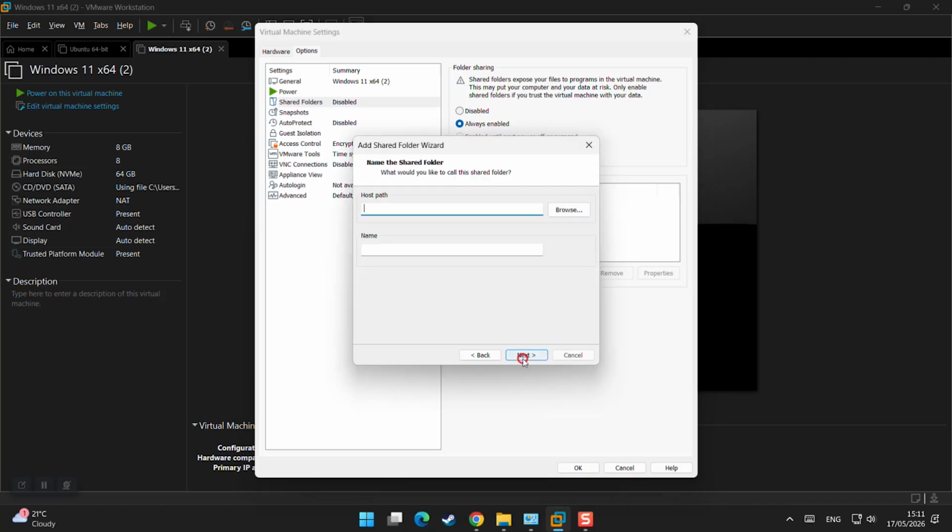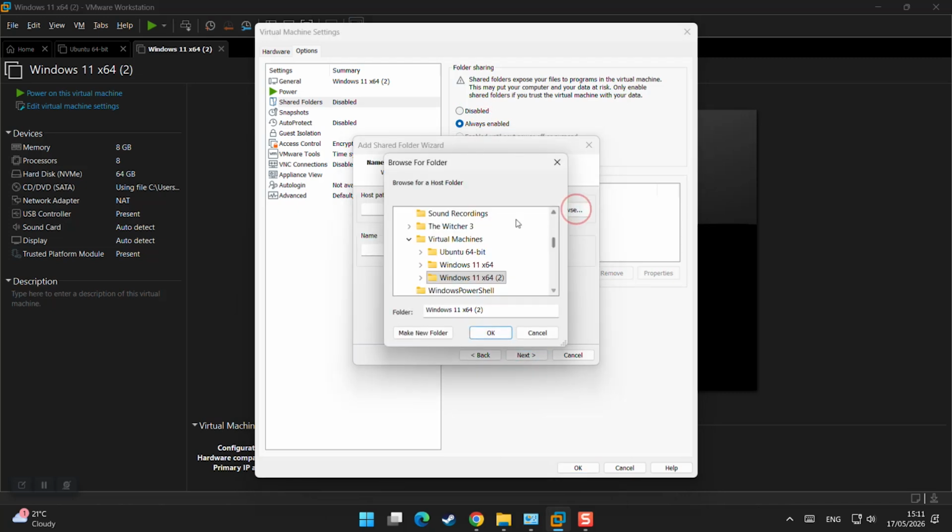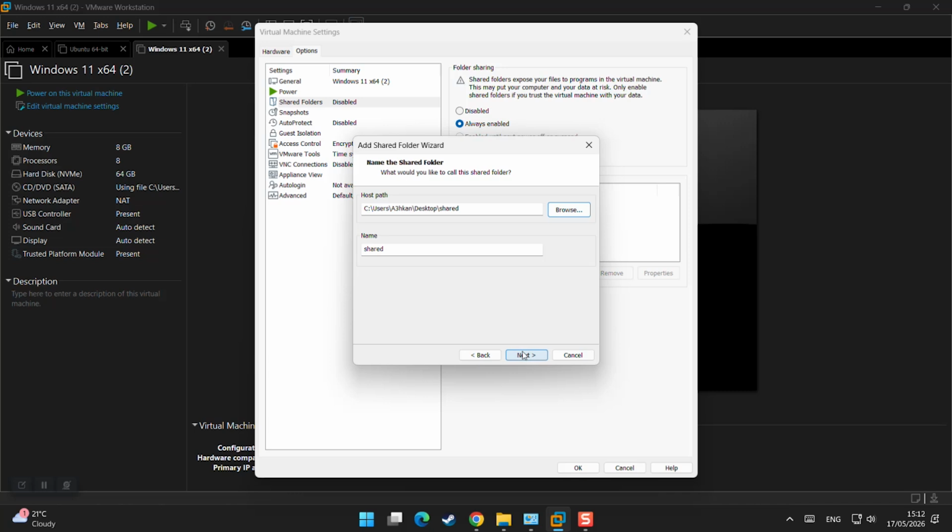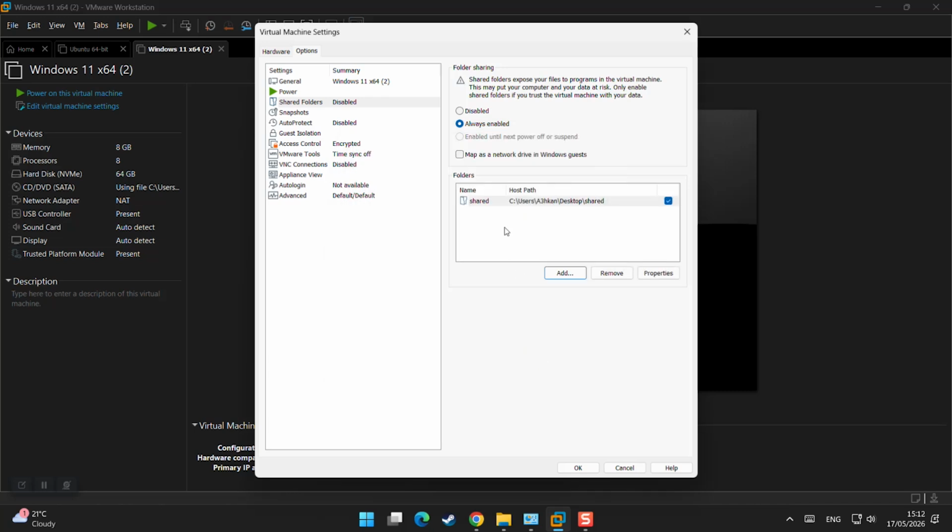Click Add, then choose a folder from your host computer. Anything you put inside this folder will be shared with the virtual machine. Click Next. In this step, if you enable Read Only, the virtual machine can only read the files, but cannot modify or delete them. Finally, make sure to check Map as Network Drive in Windows Guest, so the shared folder appears as a separate drive inside Windows.